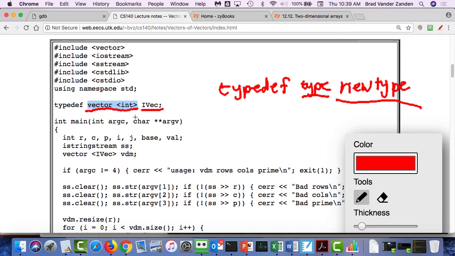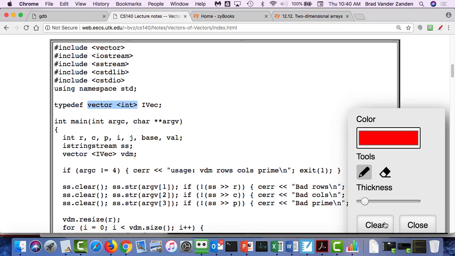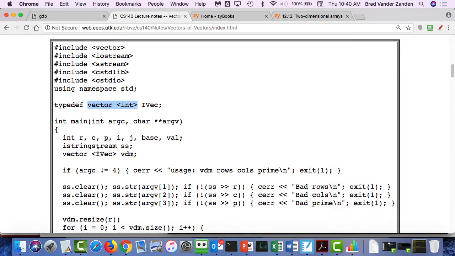And now, instead of always having to say here vector vector int, instead I can just, sorry, I'm going to have to clear for a second. Now I can just say, nope, how about close, there we go. I can just say ivec here, vector of ivec, rather than vector, vector, int. All the compiler does is go through and replace ivec with vector of int. It's what's called a substitution.